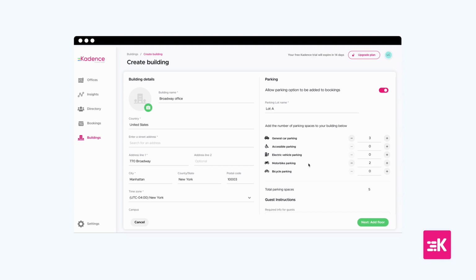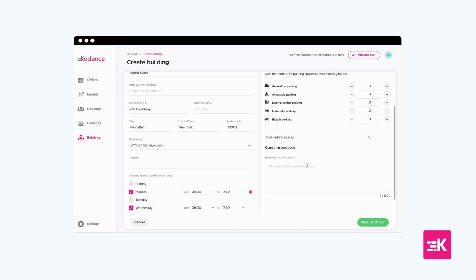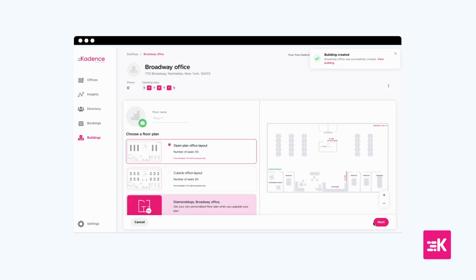After that, go down to Guest Instructions to let any visitors you bring on site know what to do when they get to your office. When you're done, click Next to add a floor. Give your floor a name and choose either an open office layout or a cubicles layout from the presets below.